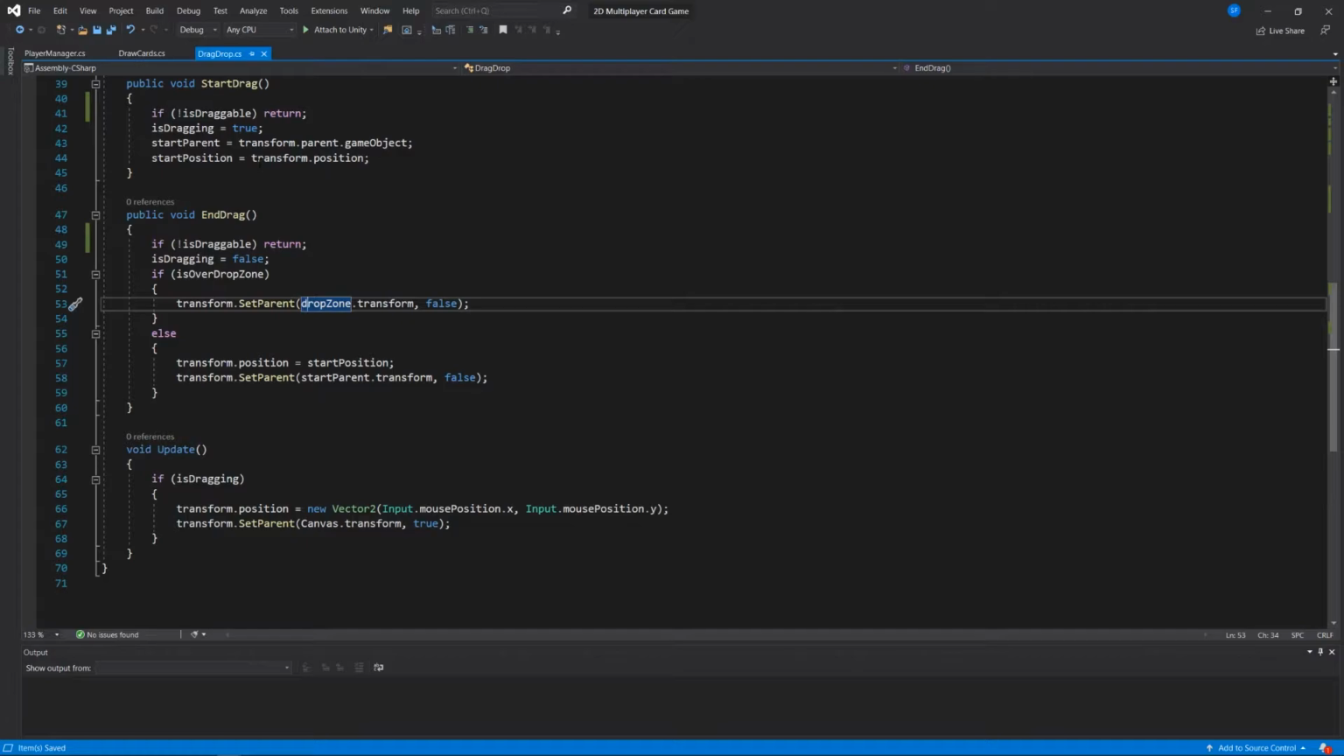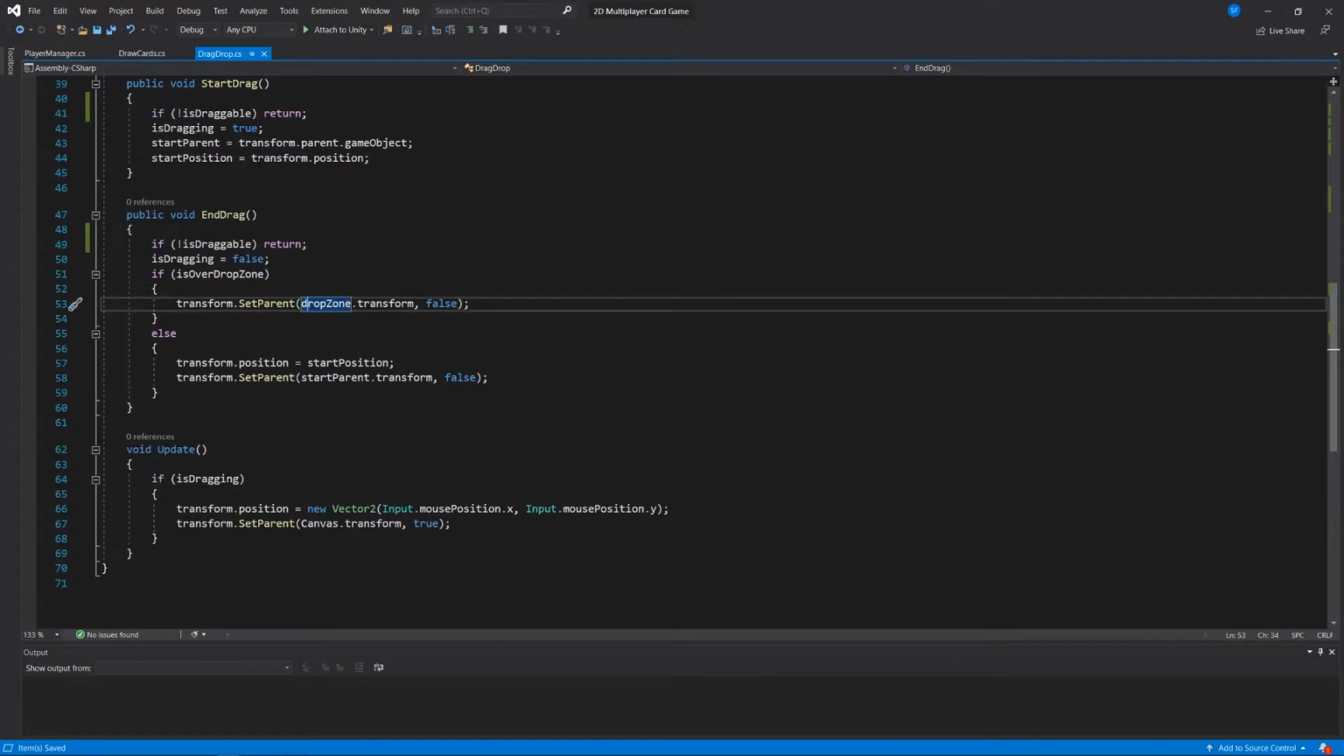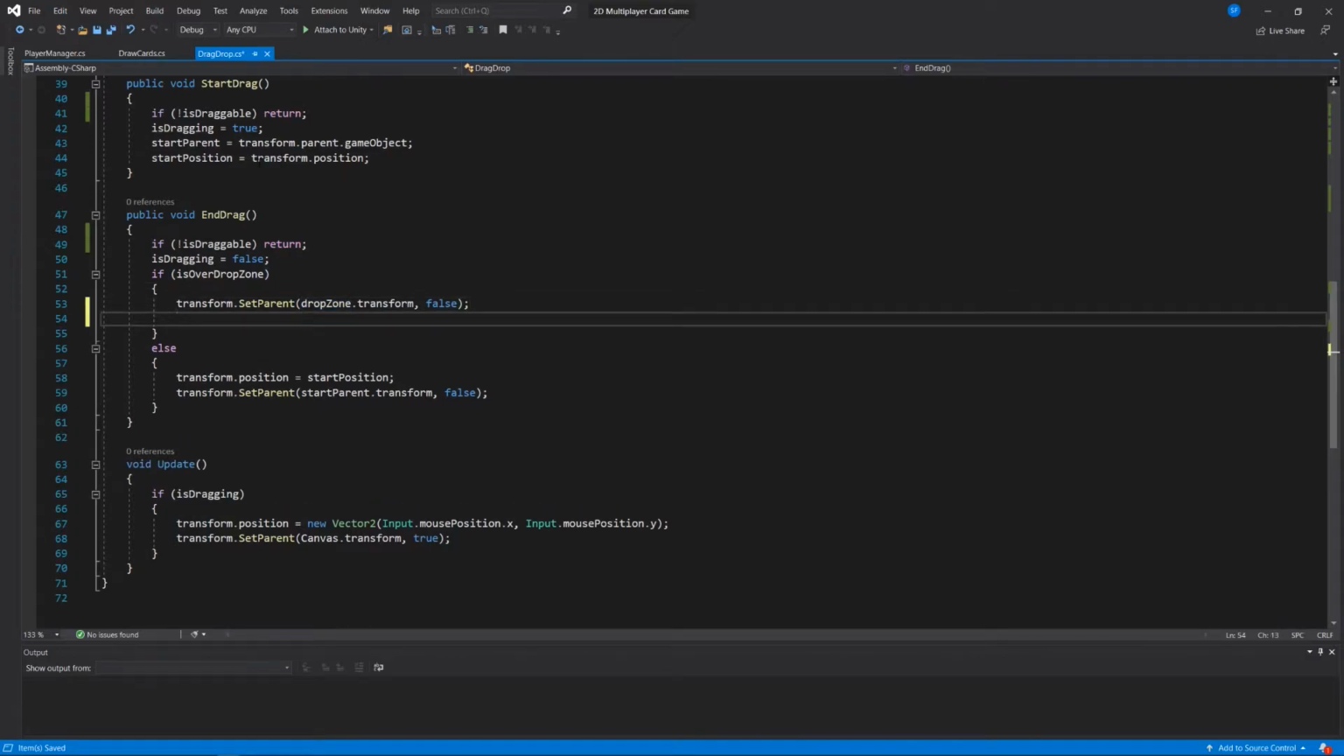Now, if the game object is over the drop zone, and the player has stopped dragging, so the EndDrag method has been called by the EndDrag trigger attached to the game object. What we've done here before in our single player game is set the parent of the transform to the transform of the drop zone, and we still want to do this, but we want to change a few things here. First of all, we want to set is draggable to false.